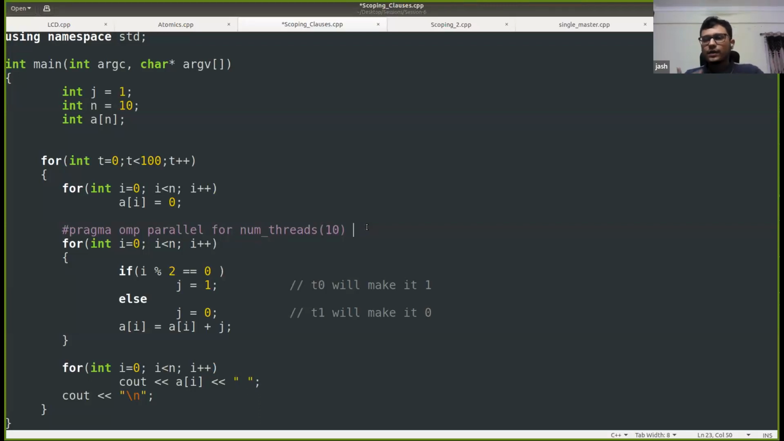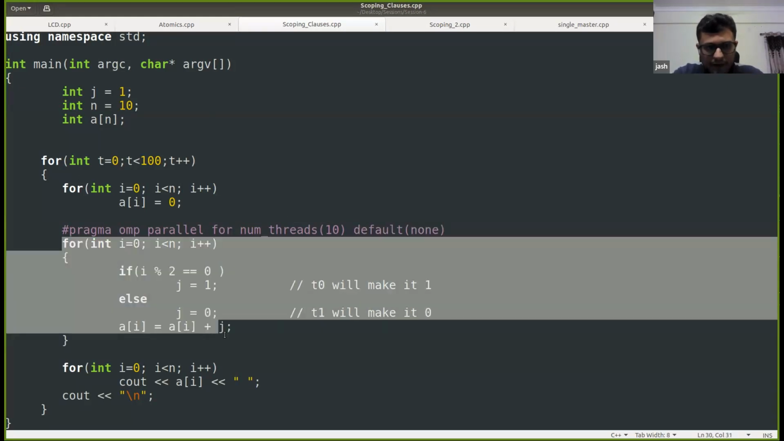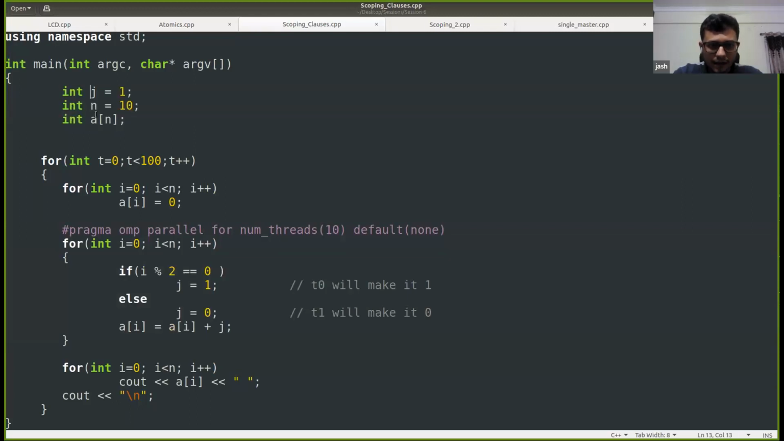So we can specify the scope of the variable explicitly using some clauses that we are going to see. First is the default clause. By saying default none, what we are trying to say to the OpenMP part of the compiler is that whatever variables are unscoped, by unscoped I mean those which are not defined in the parallel region, J, N, and A, please don't define their scope on your own. Please let the programmer define the scope. That is what is ensured by using default none.